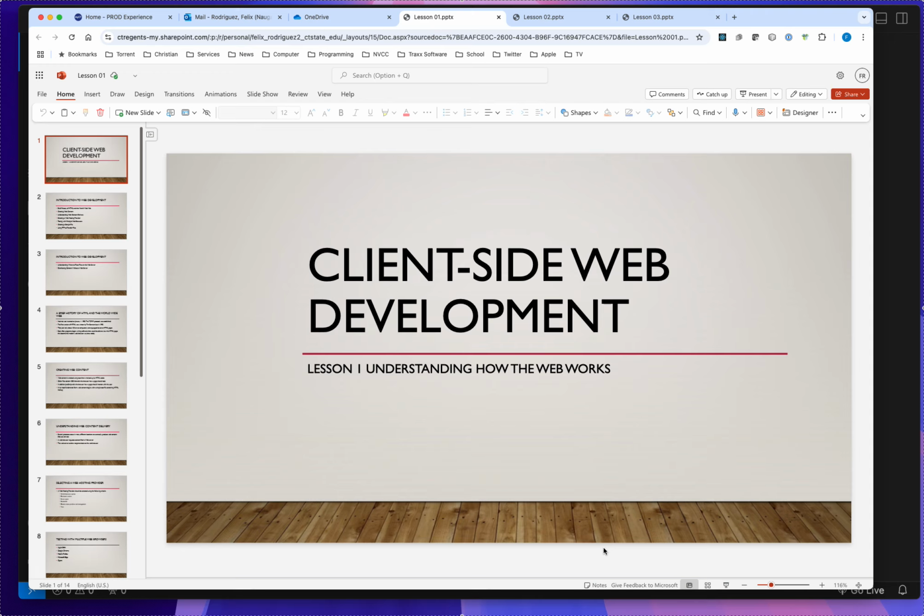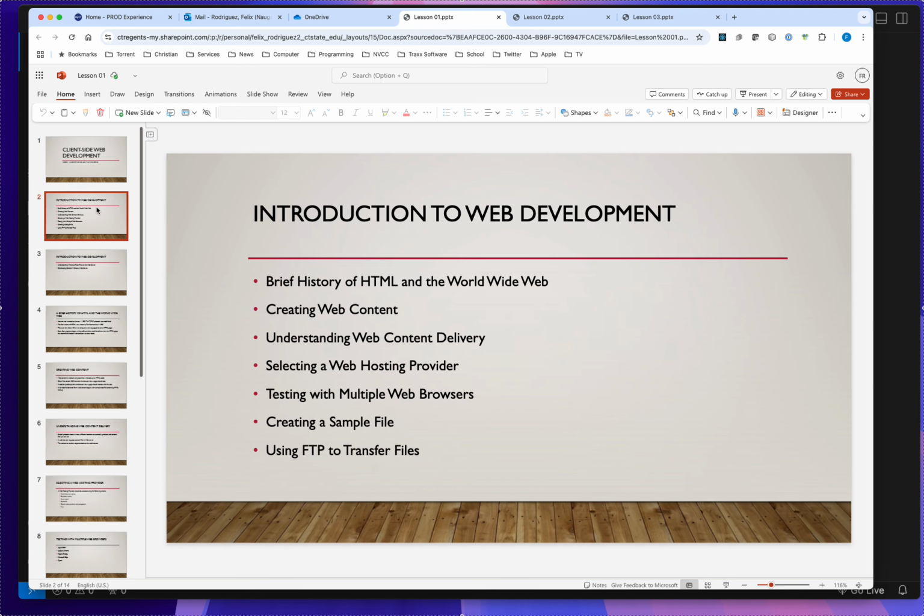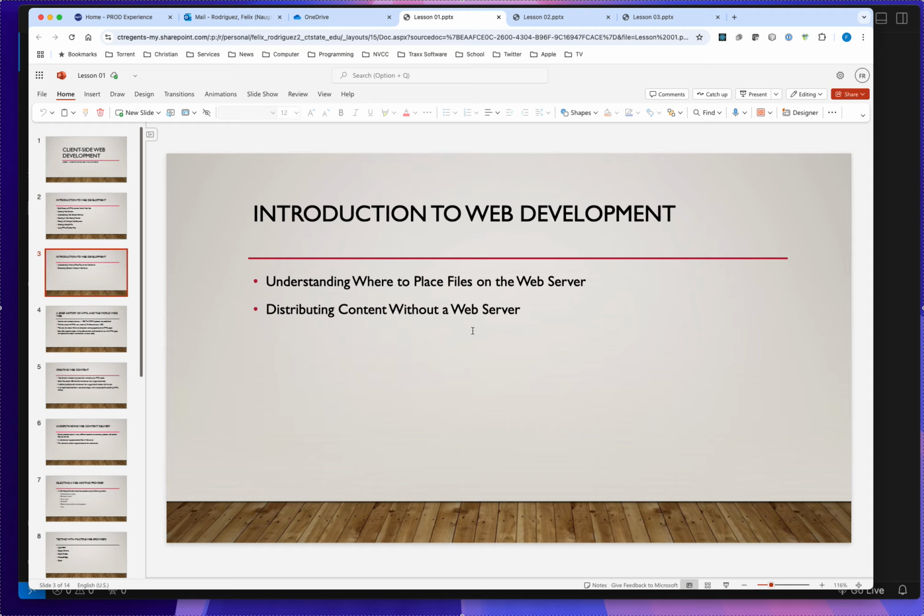And we will get started with lesson one. In this lesson, we're going to have an introduction to web development. So we'll do a brief history of HTML and the World Wide Web, creating web content, understanding web content delivery, selecting a web hosting provider, testing multiple web browsers, creating a sample file, and using FTP to transfer files. And we'll also understand where to place files on your web server and also distributing content without a web server.